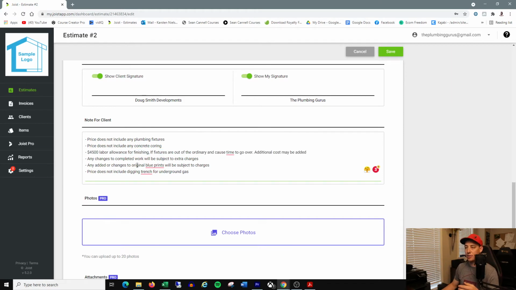And then any changes to complete work will be subject to extra charges. So if there's any changes, you're going to be charging them extra money. You want to make that clear to them. Any added or changes to original blueprints. So when the time comes, the blueprints are completely different than the ones you quoted on, say a year ago.